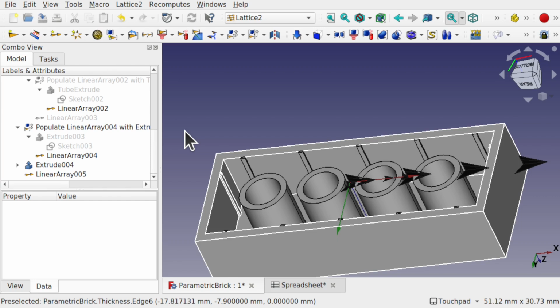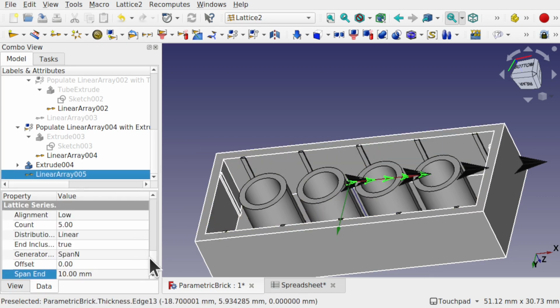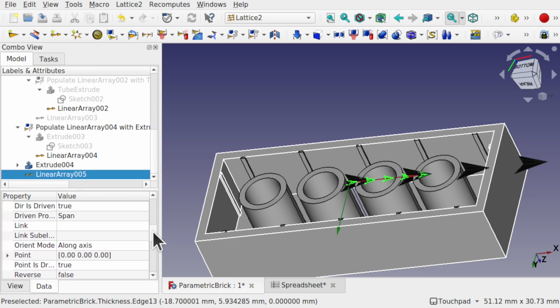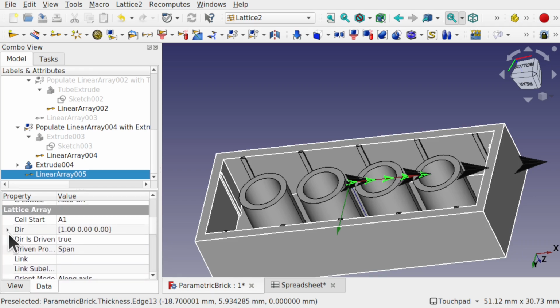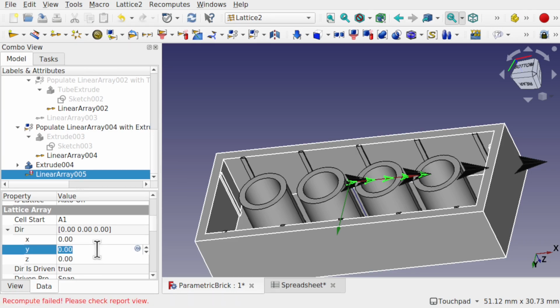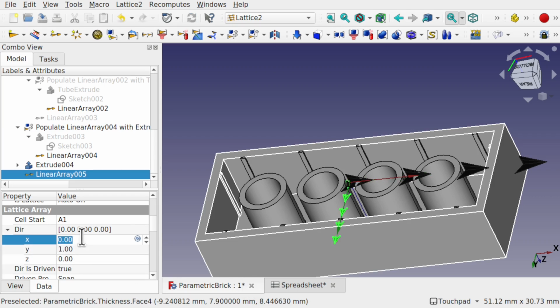Now before, remember, we changed the direction. So linear array needs to come this way. So this is the direction. Here we go, here, and we want to zero out the X. Always zero them out first, because otherwise it starts to recalculate the values. And we want this to go along the Y this way. So place a 1 in the Y. If it goes the wrong way, then use a minus value or use the reverse.